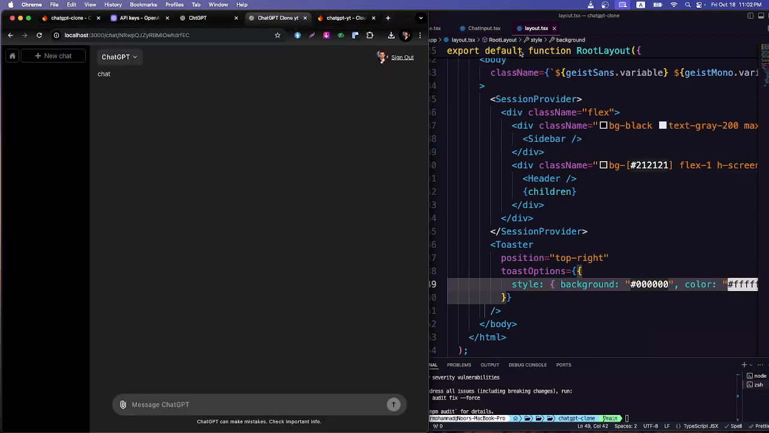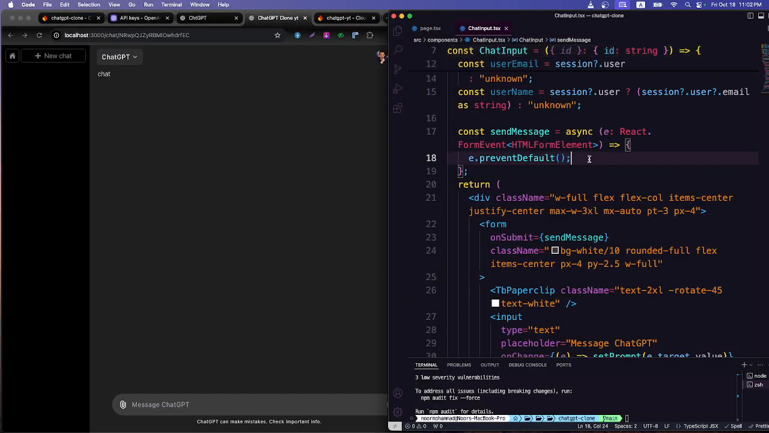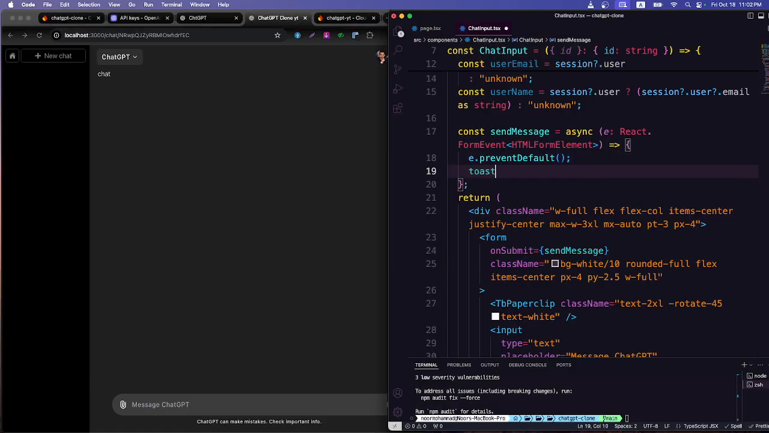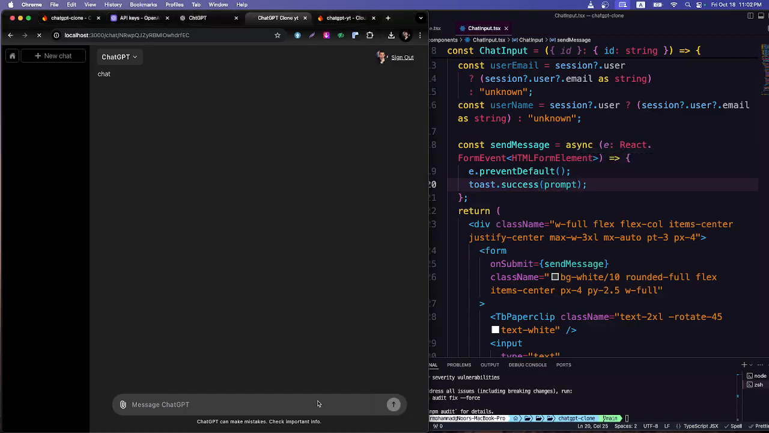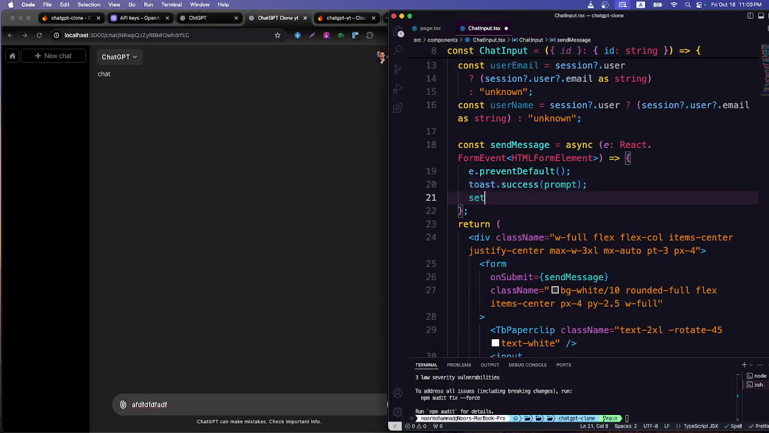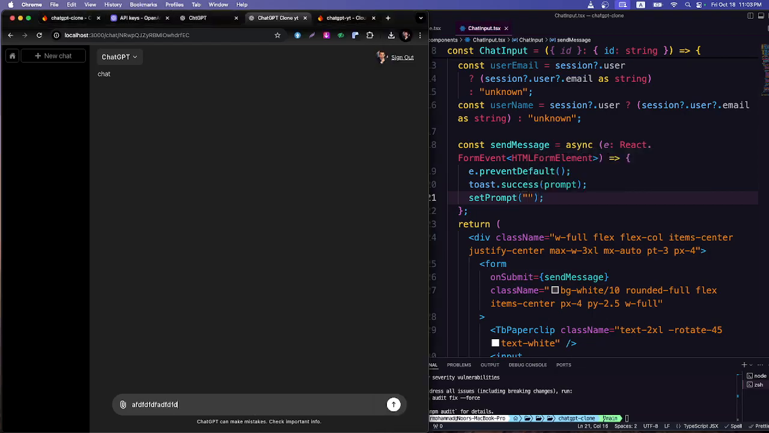So how can we show the messages? In the chat input, if we just make a toast dot success, and let's just pass the prompt message. So whatever is available in the prompt, we're gonna pass it here. So if we write something, enter, you see the message is here. And also we're gonna make that setPrompt empty, so it will go to the default state. So now if we just hit enter, it's removed.